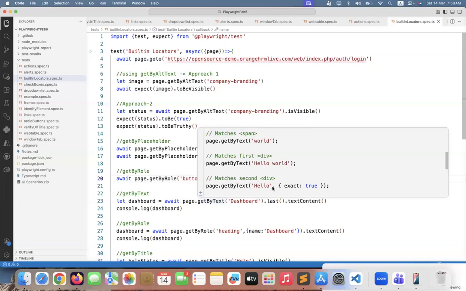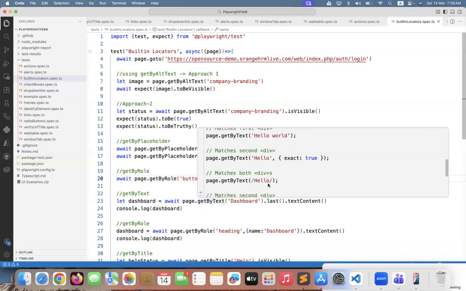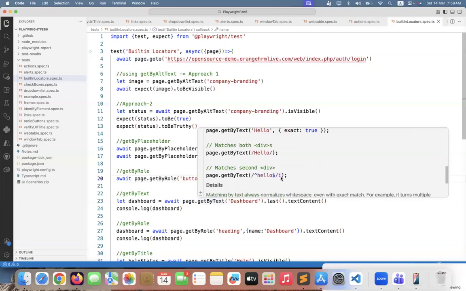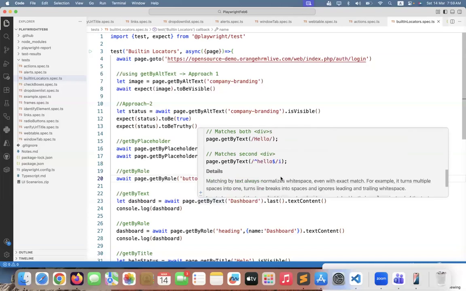Okay, so this is the syntax. Here they are using regular expression and they are ignoring the case sensitivity. Okay, right. So it's very simple to use.